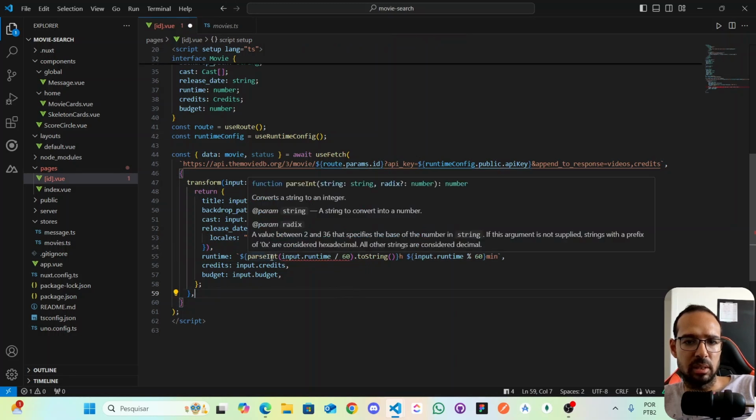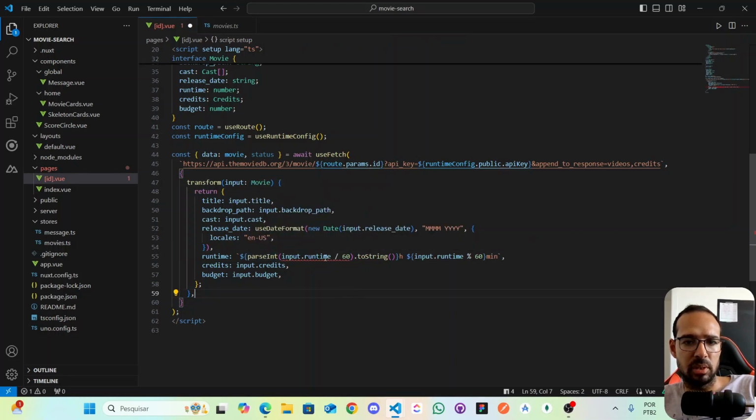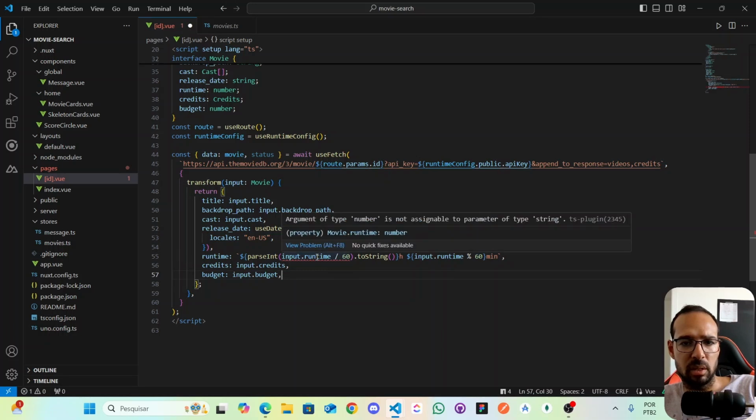Have parseInt of input runtime divided by 60 so that you can get the hours, and then we transform it to string and you get the hours here. And then you have inputs.runtime modulo 60 so we can get the minutes that we need here to transform. I don't know why it says type number is not assignable to parameter of type string.